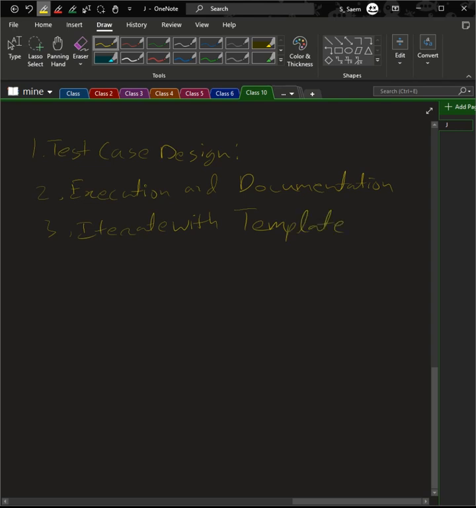In test case design, you create detailed test cases from the scenarios. Each test case will have test ID, description, steps, expected result, actual result, and status like pass or fail. In execution and documentation, test each step in the system or simulation. Record results and deviations, if there are any. Then iterate with templates, like update and refine the template with additional scenarios and exceptions.